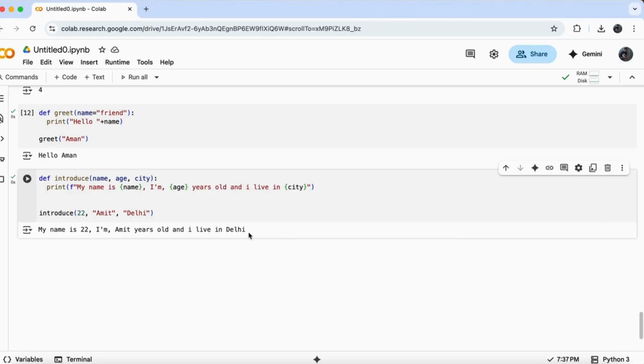Now in this way, the output that we will be getting is not correct. So in that scenario, keyword arguments play a crucial role. What we can do is, in the same case, provide the key like this: age is equal to 22, name is equal to Amit, and then city is equal to Delhi. So I am defining here: take this value for age, take this value for the name parameter, and take this value for city. Now if I execute it, my name is Amit, I am 22 years old and I live in Delhi. So that's how keyword arguments work.